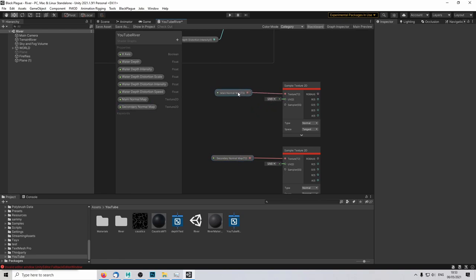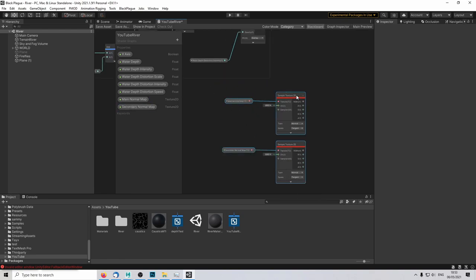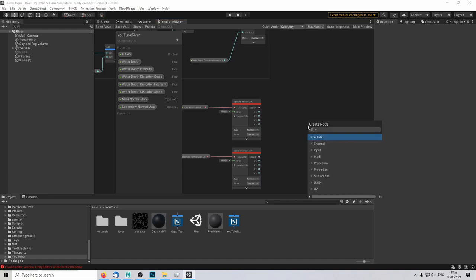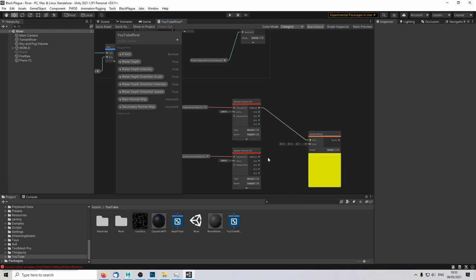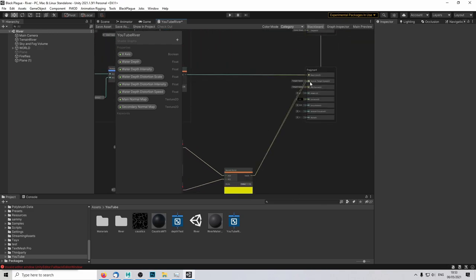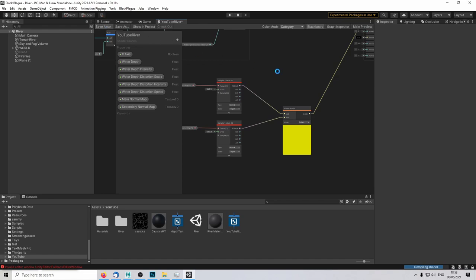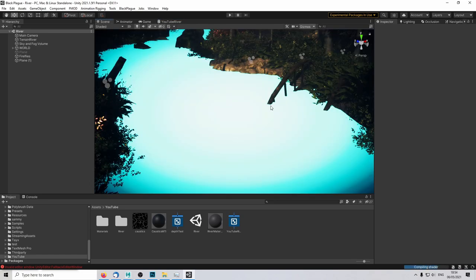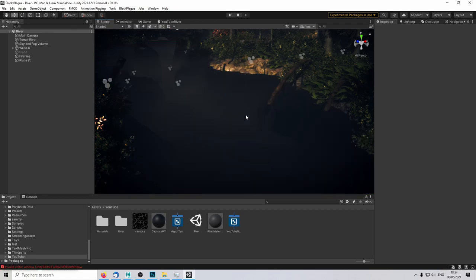Okay, nice. So we kind of want to combine them, so blend between them. I'm going to use Normal Blend. I'm going to hit this one and that one, and then I can put them in my normal tangent space. Let's hit save. Now we should actually see a change in color of our shader. Let's see if it does that.